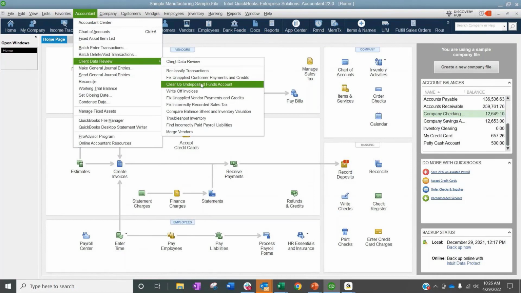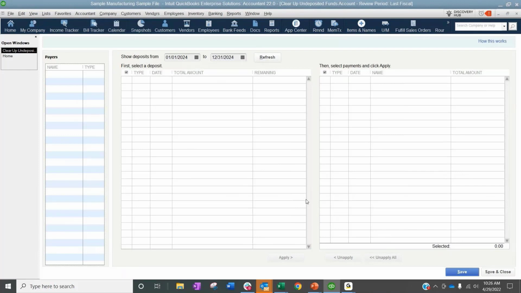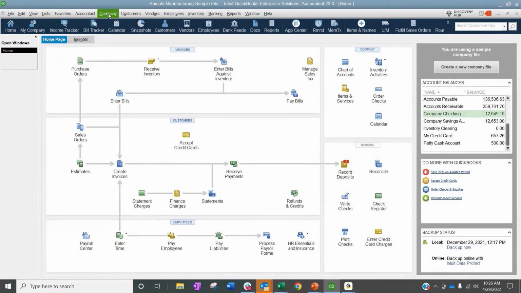Clear up undeposited funds account. So this is another one where it's kind of showing you just everything in the undeposited funds, right? And what it should apply to if there's anything that's outstanding in there. That's 2026. Let's see if there's anything in mine. But it's the same concept. We're just applying things against each other. Deposits, undeposited funds, like payments to deposits.